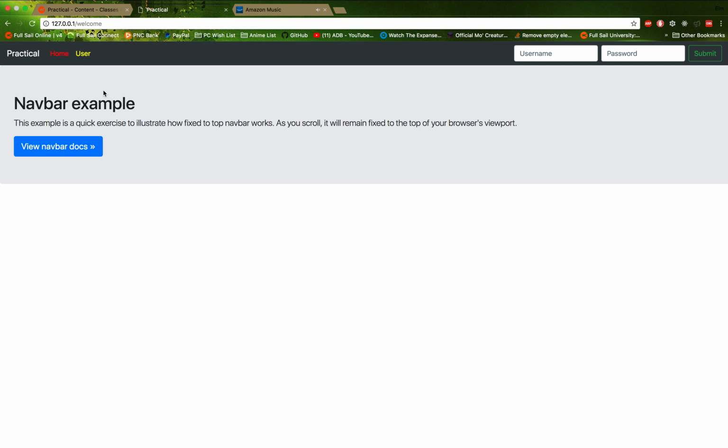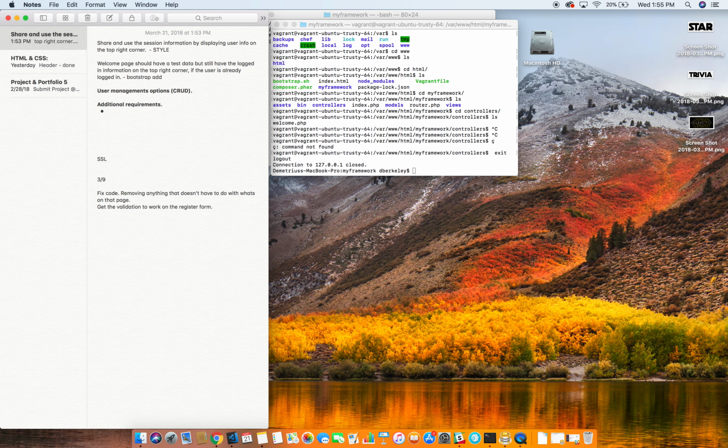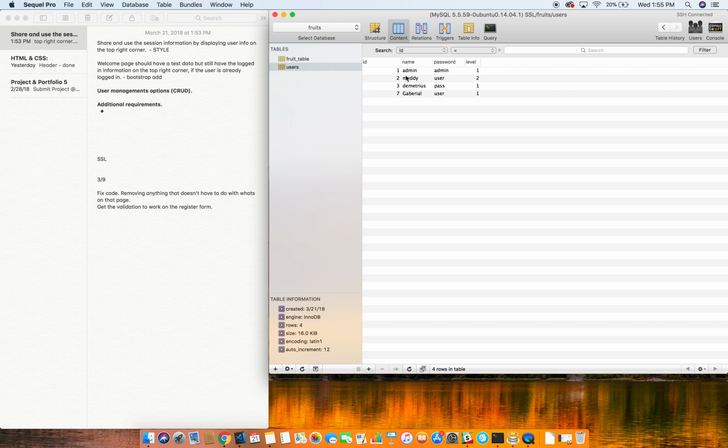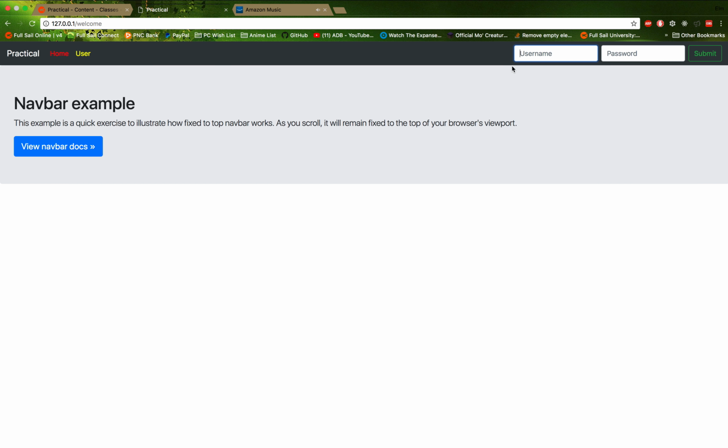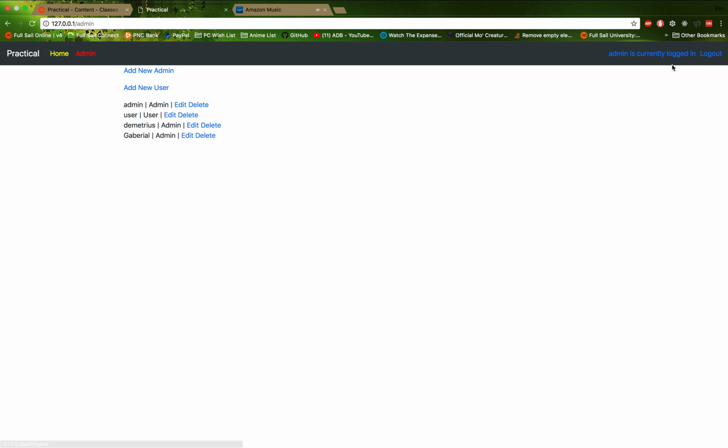All right, so here we are on the site. The login is here. If we go over to our database, we can find some logins. So we'll test the admin one first. Admin is the username and admin is the password. And it says admin is currently logged in. Then it automatically brings you to your profile page.